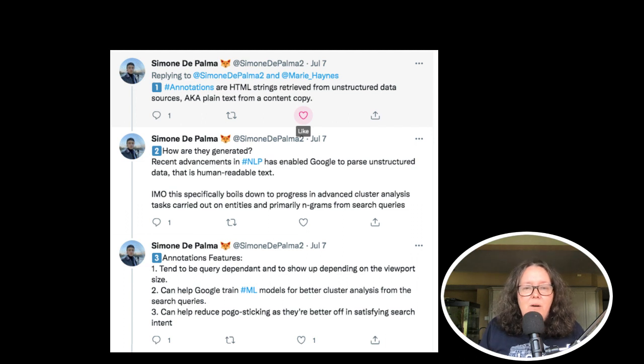Simone De Palma says these aren't rich results, but they're annotations. The pros and cons are annotations. And there are other annotations that this patent that I'm going to talk about in a minute discusses as well. He says the search engine can extract the most positive and negative n-grams from a page. And so there's a lot more to this.